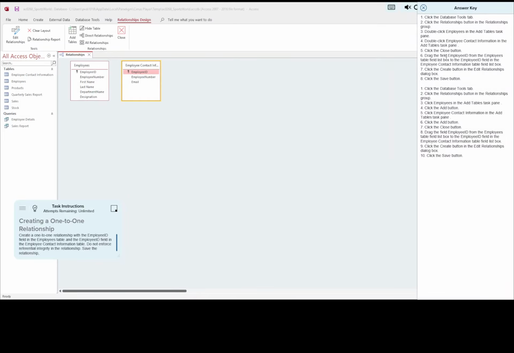We did close that. Drag the field employee ID from the employees table field list box to the employee ID field in the employee contact information table field list box. So let's do it. Employee ID from here, I'm going to click and drag over to here and drop it right on top of there. Brings up the edit relationships button. Let me see what we got to do. So we've got that. Click the create button in the edit relationship.